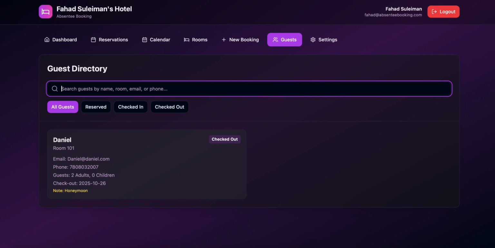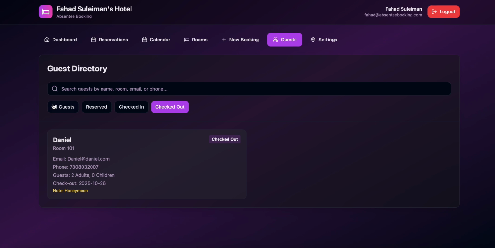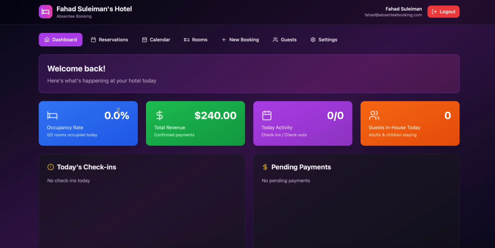That's Absentee Booking, a simple, powerful reservation system you can use on your phone or computer. No complicated features, no Excel spreadsheets, just easy hotel management.